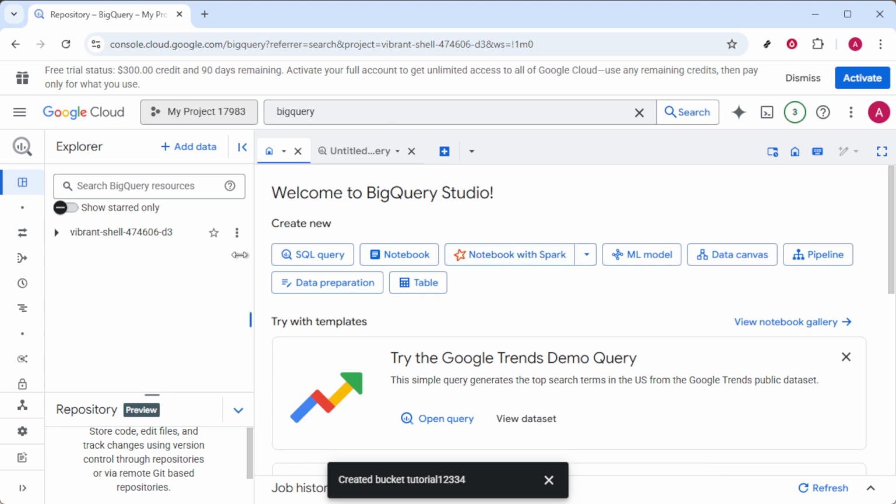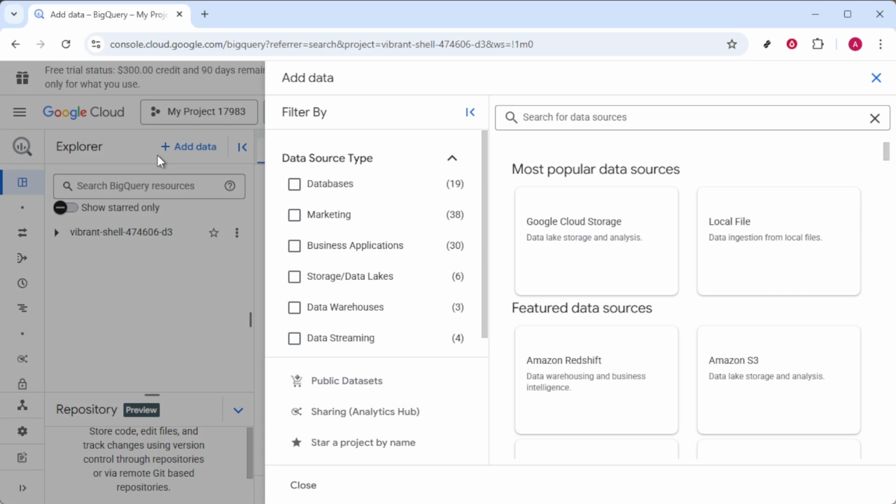Now, in the BigQuery Explorer panel on the left side, click on plus add data and then select public datasets. These datasets are publicly available and ready for you to use without having to import or upload them manually. In the search bar, type COVID-19 Open Data by JHU and hit enter.